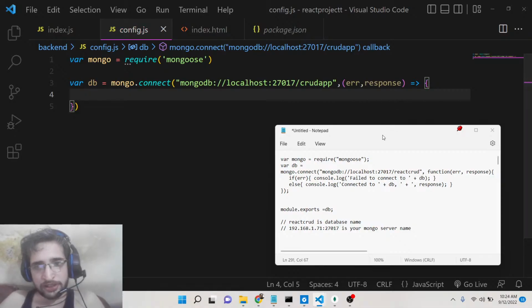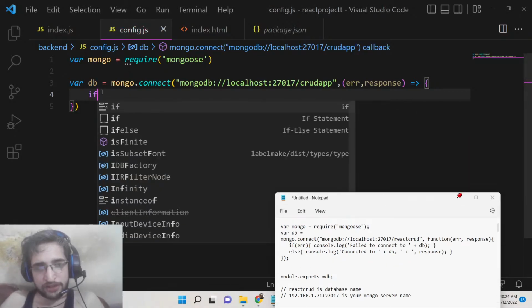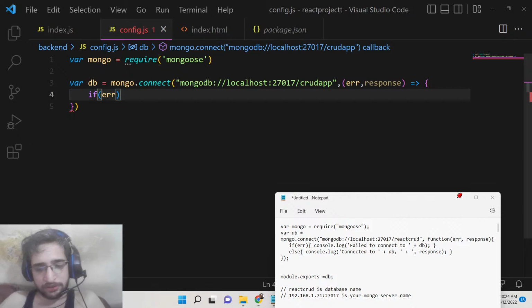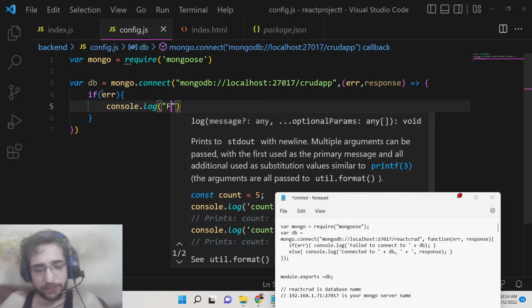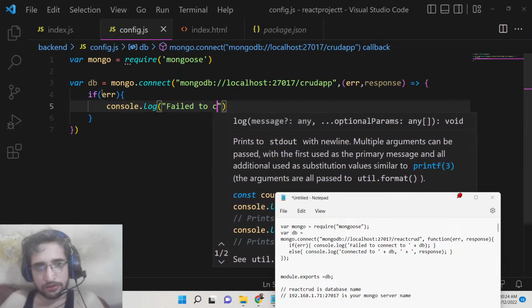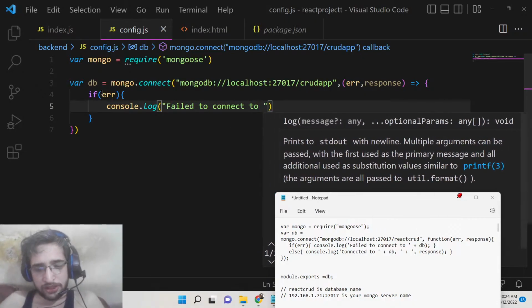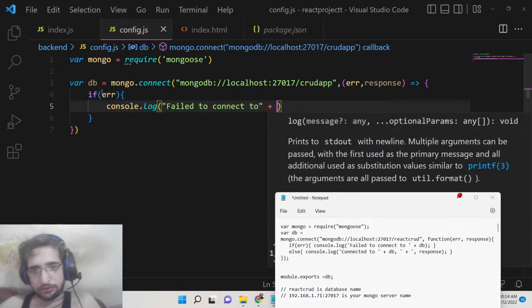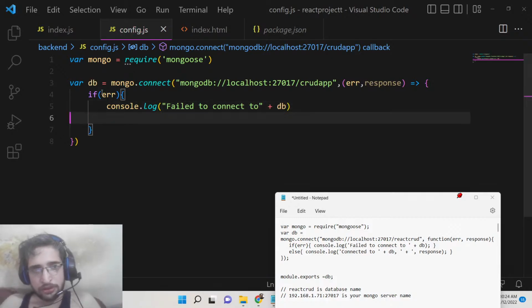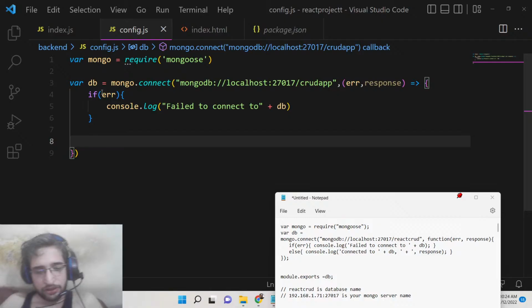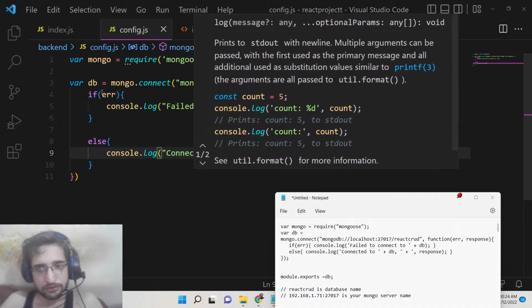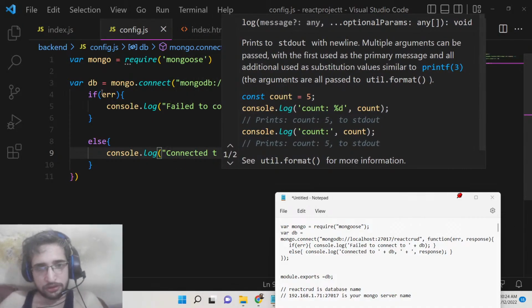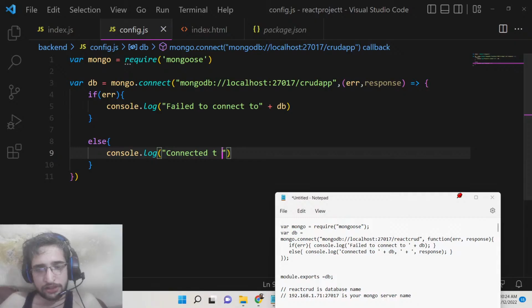Now we will check for the error, if any sort of error takes place in the connection to the database. So we can say console.log fail to connect to database. In the else scenario, guys, we will simply say connected to database.